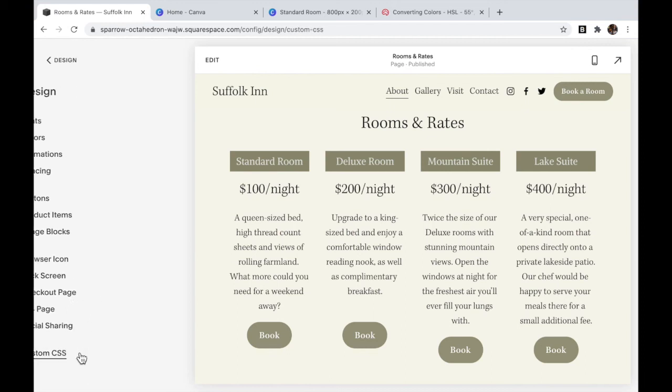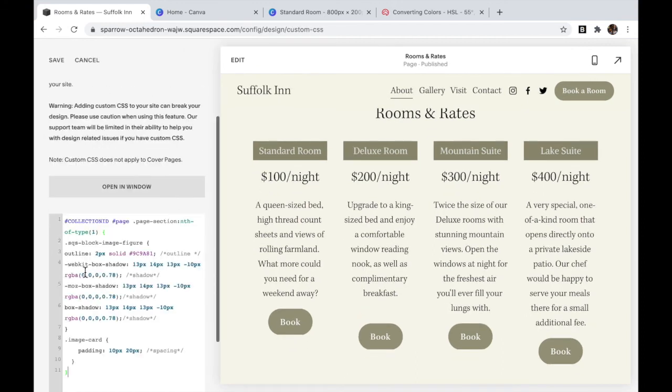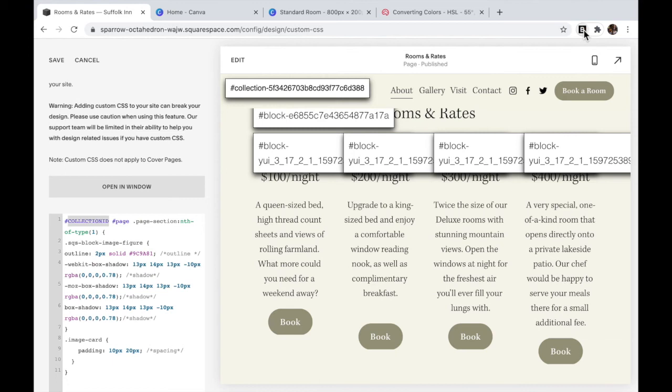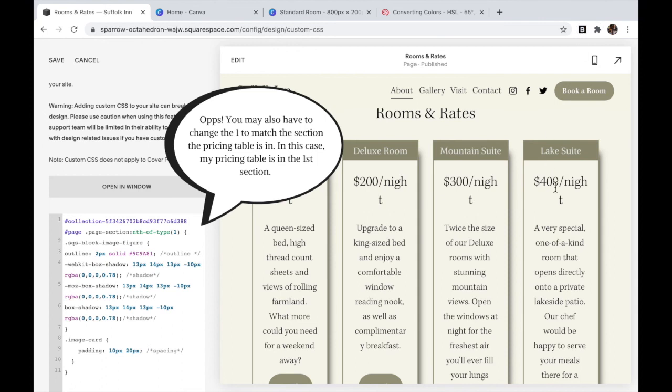And then there is some CSS we can add to make this look even more like a table. So I'm going to go to custom CSS and copy and paste the code listed below this video. Now the first thing you'll need to edit is the collection ID. So to make sure that this is only applying to the stacked image blocks on this page, you're going to find the collection ID. The easiest way to do that is with the Squarespace collection block identifier Chrome extension. And then you can just copy this and paste it in here. Or you can right click, select inspect, and then you can search the code to find the collection and block IDs.